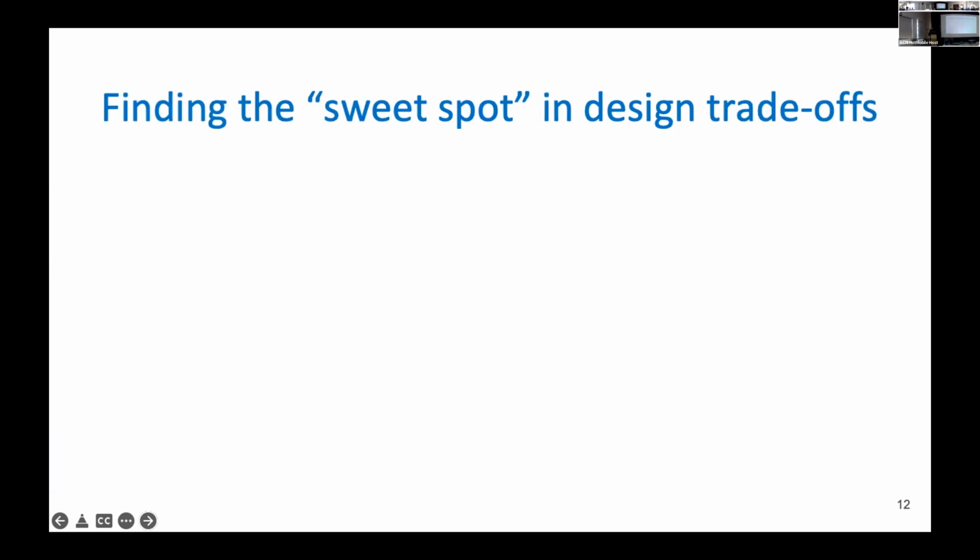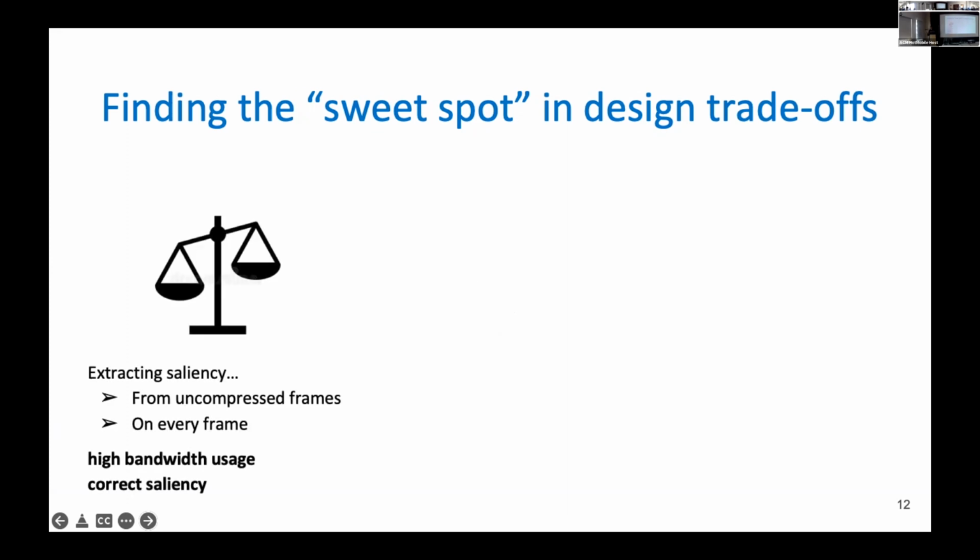So the intuition here is that we want to find some sweet spot in the design trade-offs, because clearly we could see some trade-offs behind these design choices. Let's start by considering one of the extreme cases. We could just extract saliency from uncompressed frames, and repeat this process for every single frame we have. In this case, we would have very accurate, very correct saliency values because the frames we use to extract the saliency are in high fidelity.